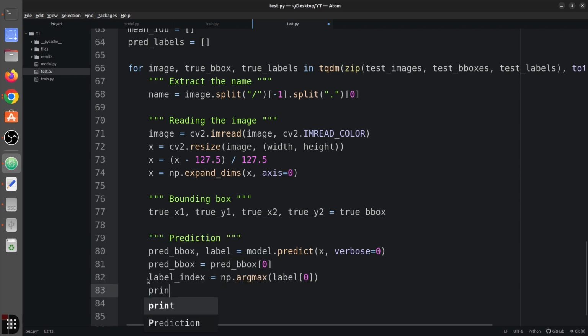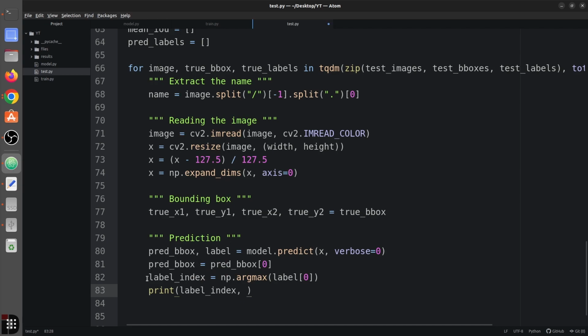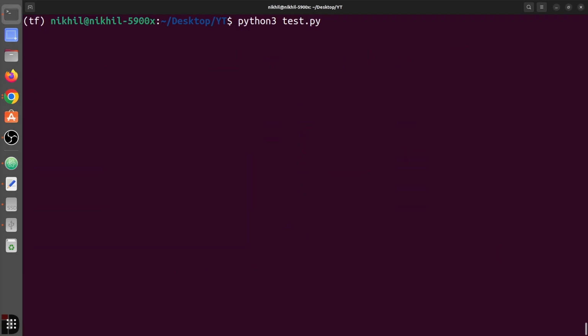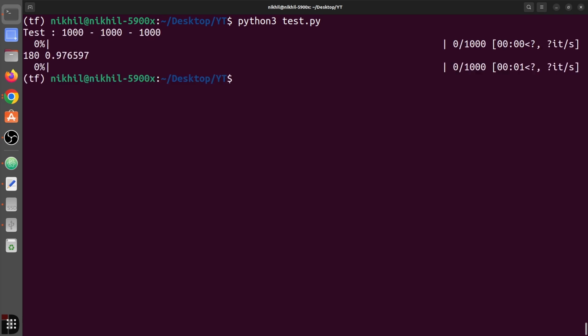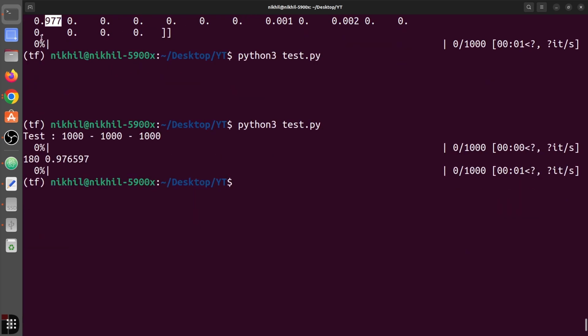So let me print the label index, and then I will show you this. Just wait. Label and then label index. Now we'll see the label index and its probability. You can say label index 180 and its probability is 97. You can see 977. It's the round off.